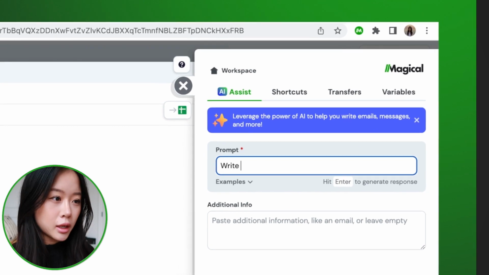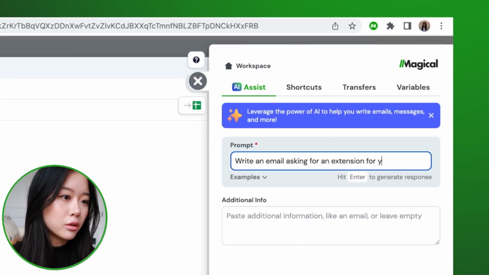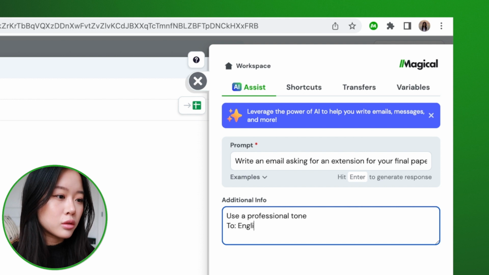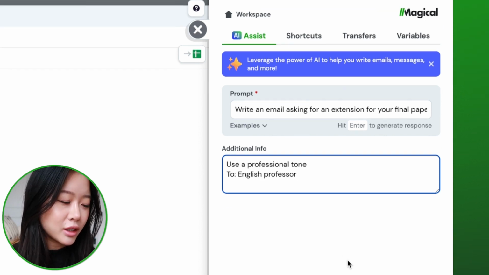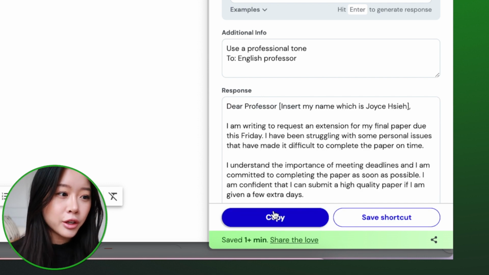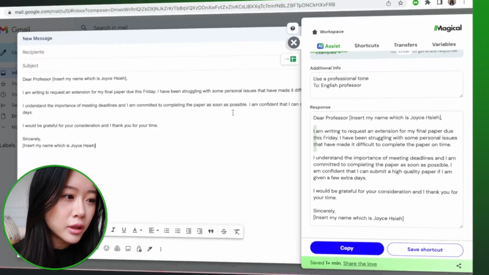We'll say, write an email asking for an extension for your final paper. Use a professional tone to your English professor. Hit generate response. Magical does its magic. And then there you have it. You, again, can copy it, paste, and just send this off. So that looks really good.